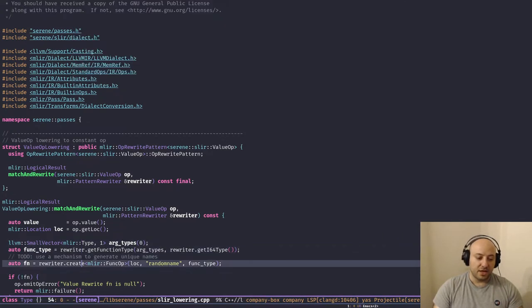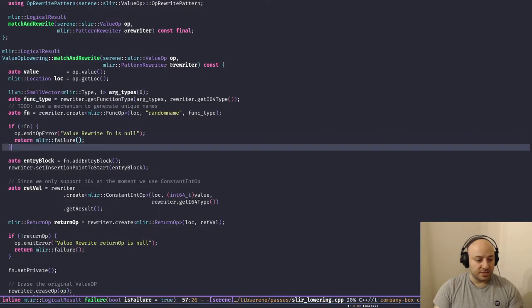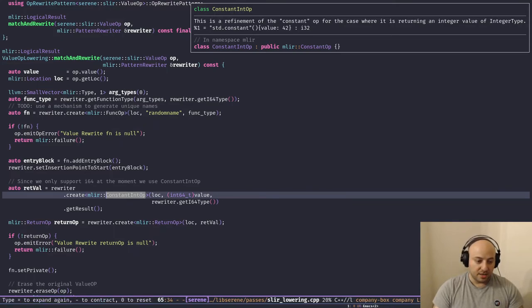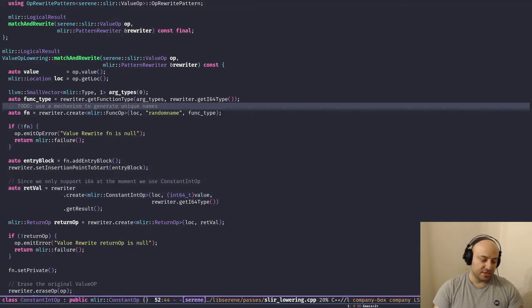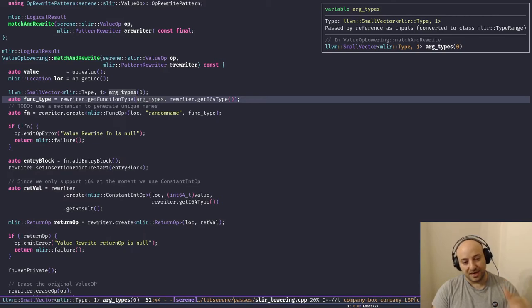Finally, I'm wrapping that value in a function. And I'm using a standard operation called constant int operation. This operation here, let me highlight it for you, is from a standard dialect. But why am I actually creating a function here? Apparently, on the top level of a module, we can't have a normal operation like constant int. Only global symbols are allowed in the top level of a module operation. So that's why I had to wrap it in a function.